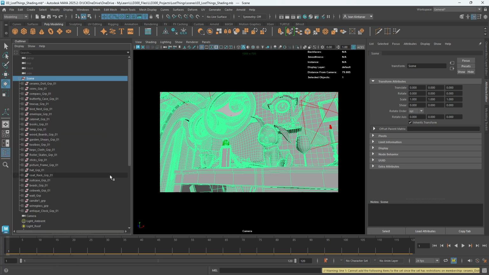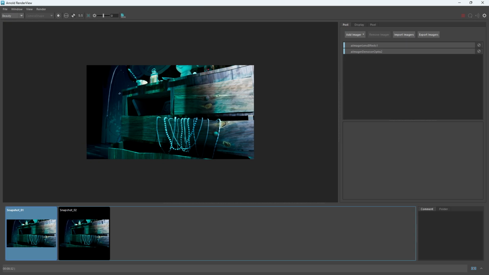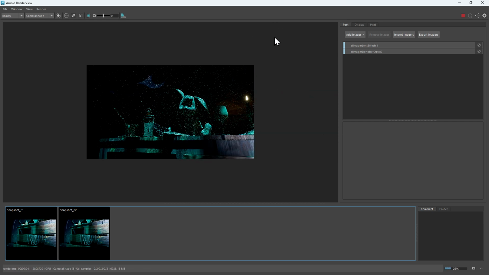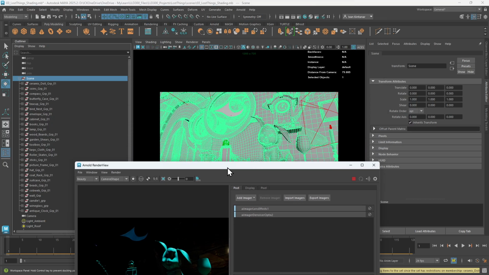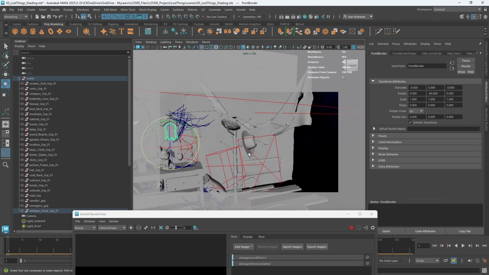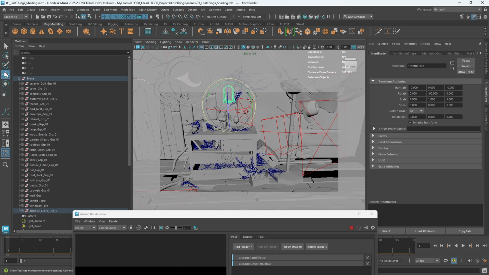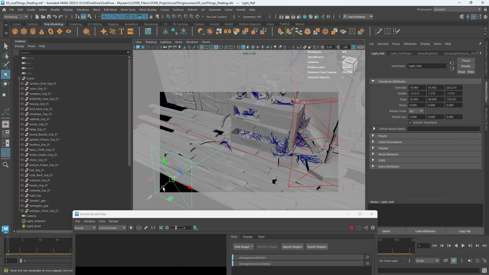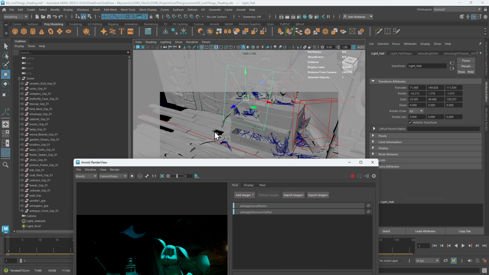Then I'll just look at the render. Let's have a look at that rendering. I'll render this one out. Update full scene. And let's see what that looks like. Okay, there you go. And maybe what I'll do is move this so you can see it. There you go.